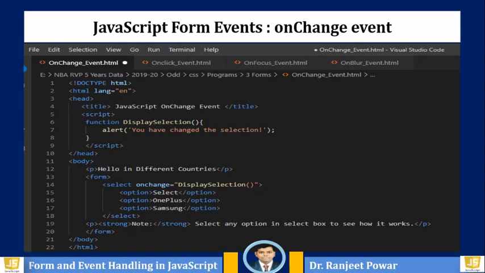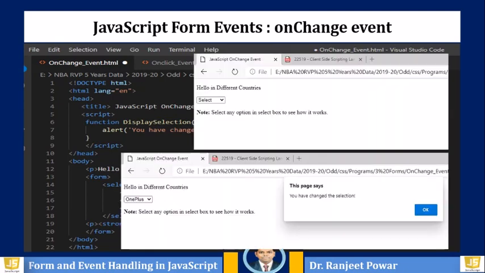Now, this is a JavaScript program which handles the onChange event. This event occurs when the value of the form element is changed. The onChange event handler is used to handle this event. This example will show you an alert message when you change the option in a select box. So here, hello in different countries is shown when we select something. When we select 1 plus, it will display that you changed this selection.